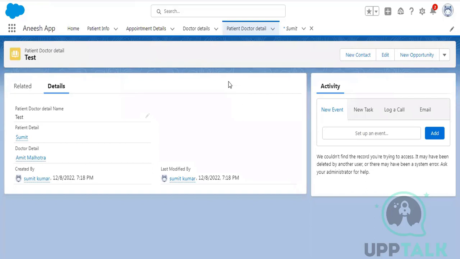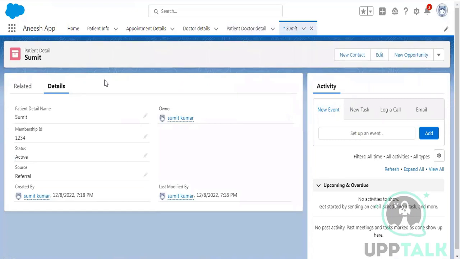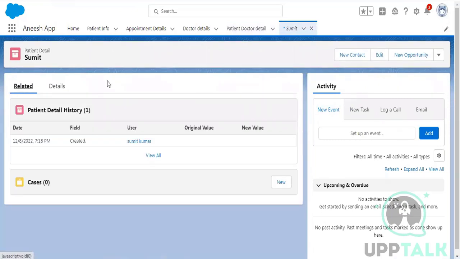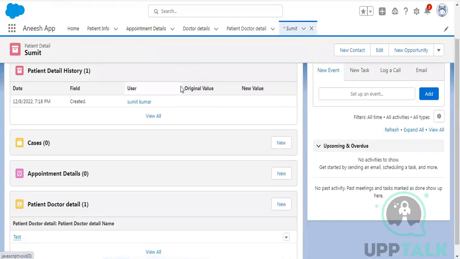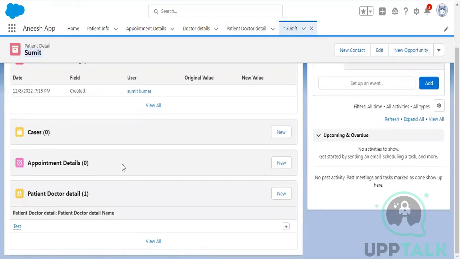But a very important point here: if I want to see from a patient record with how many doctors this patient is linked, how can I see? I want to see the doctor's name on the patient record, so that it should give me a quick idea that the patient with the name Sumit is linked with all these doctors. It is showing me that it is connected with one doctor, but not showing me the name. So what to do?